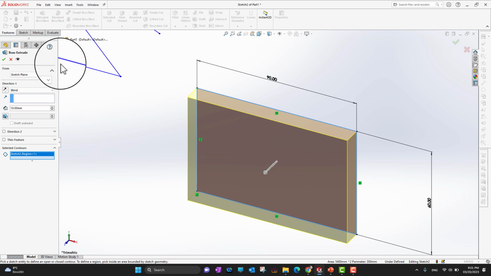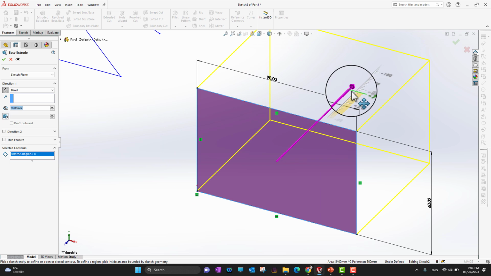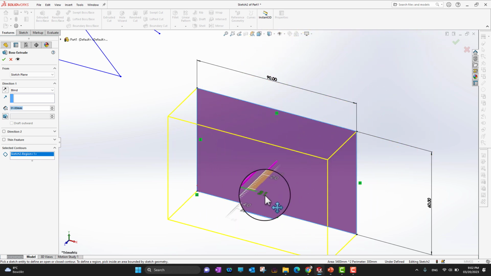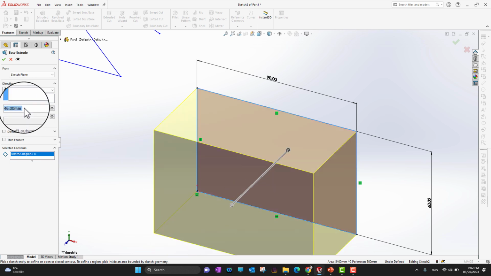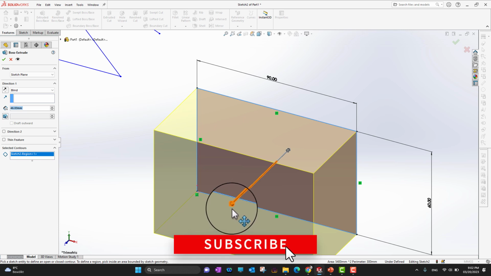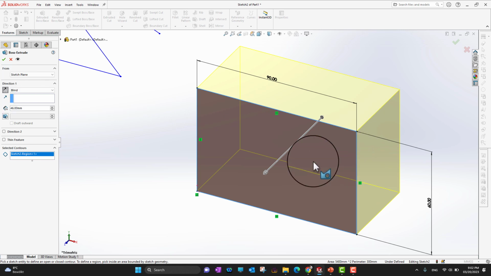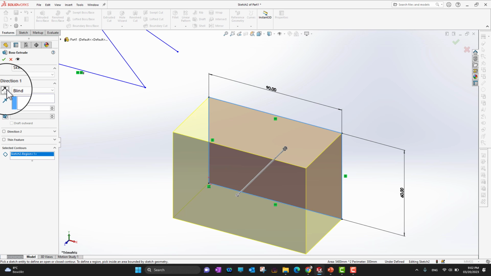As soon as I click extrude, you can see I can extend this extrude inside, upward, or downward. There is a virtual scale here, so you can choose whatever measurement you want. Or there is another option where you can enter your value manually here. There is an arrow in this direction, and if you want to change the direction, you can just click here, so it's going to extrude the opposite way.